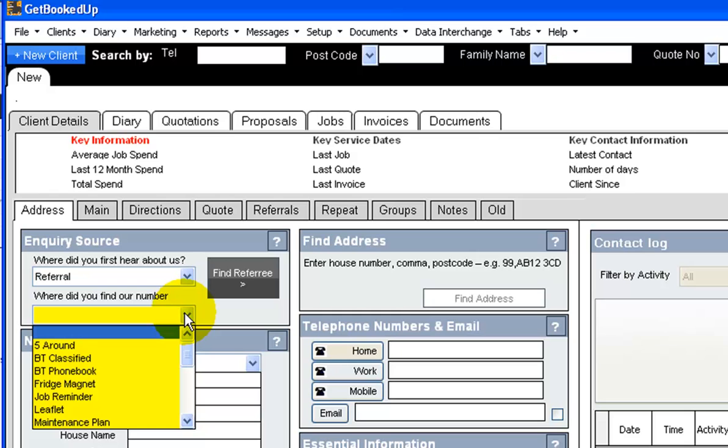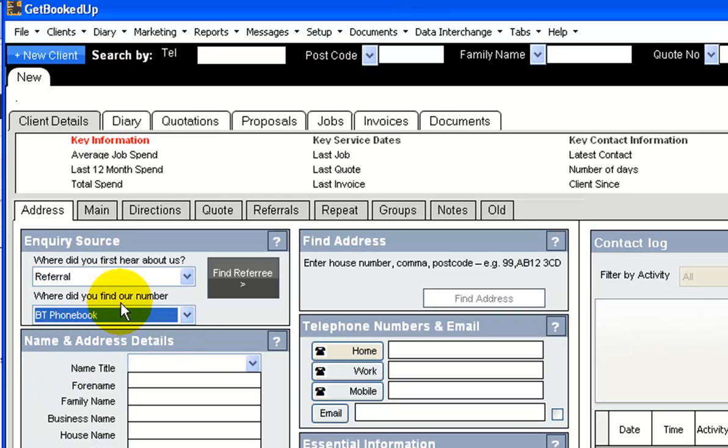So it may be that they've had a leaflet, that their friends passed it on to them, or they've actually gone to the phone book to find us. So in this example, I'm going to put in here that they've gone to the BT phone book. The reason we ask that second question is to make sure that we know what advertising sources are picking up the repeat and referral clients. So obviously, if the client had heard about us in the phone book, where did you first hear about us would be phone book, and also you would add into here, where did you get our number today, you would also put that as phone book.